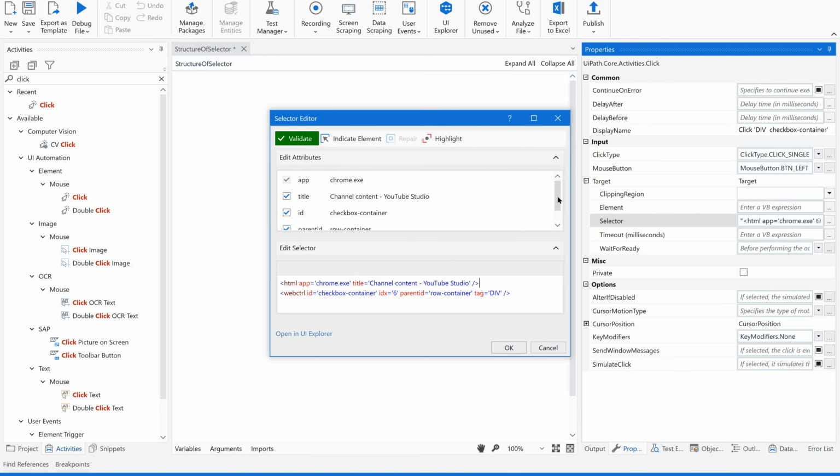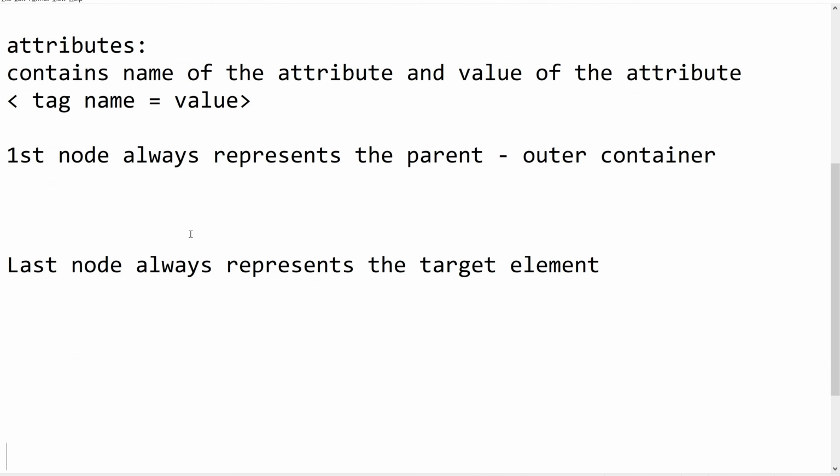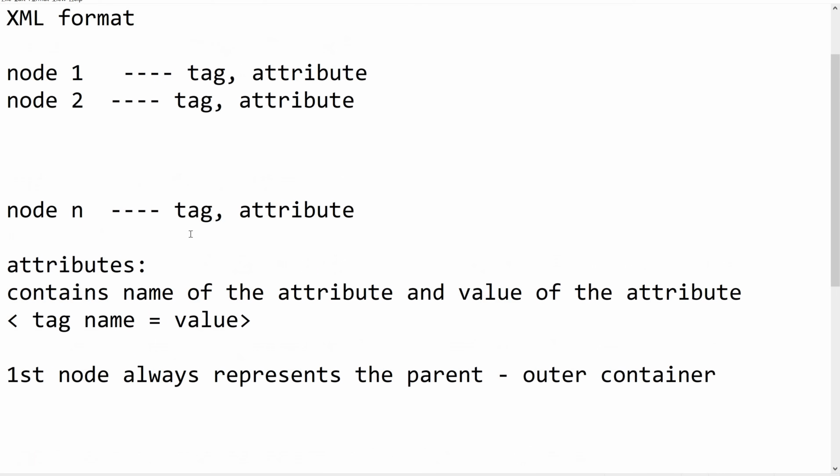We can edit this selector, and how to make our selectors more reliable and more effective, we will learn in our next videos. I hope you got a clear understanding of the selectors, how they look and what each node or attribute means. And one more thing I want to show, attribute, right?